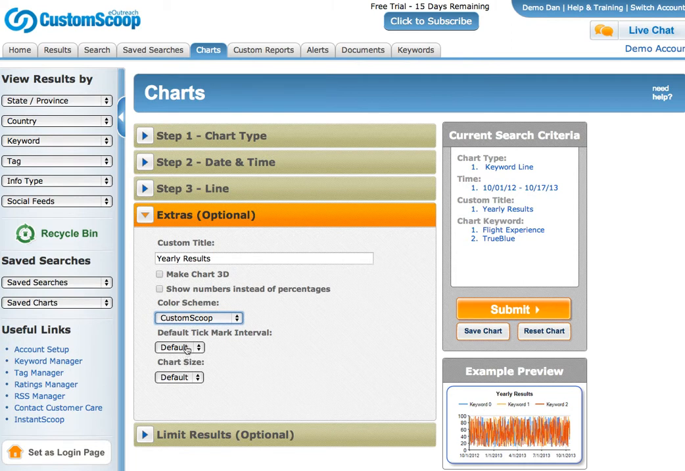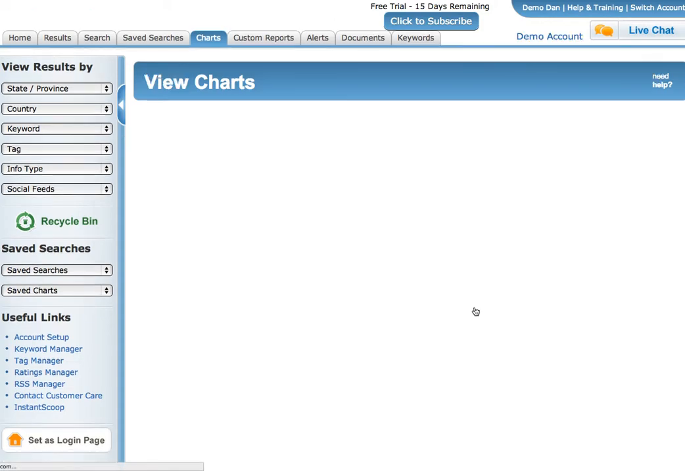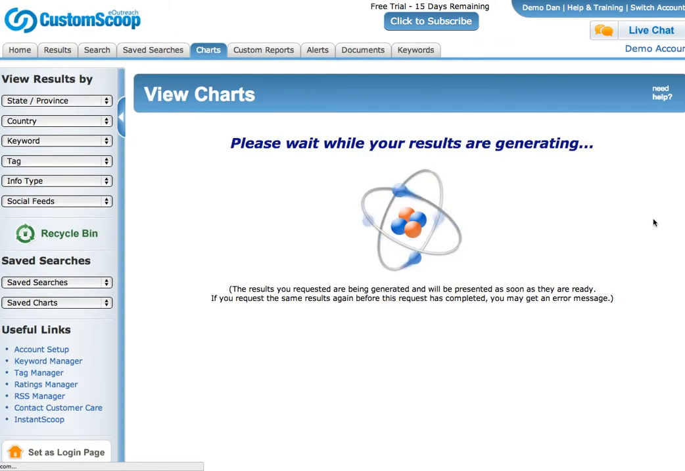And then you can adjust the tick mark intervals as well. So do we want to see it daily, weekly, monthly? We're just going to go ahead and stick with the defaults on this. Now we're going to have the option to save this chart. One thing we can do too is take a look at it before saving it. So we're going to go ahead and take a look at this chart, and then we'll come in and save it from there.